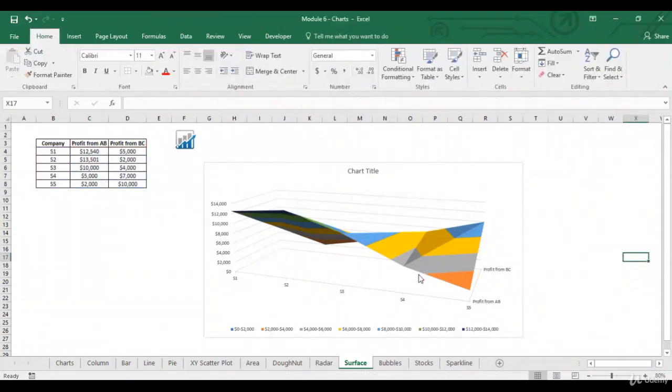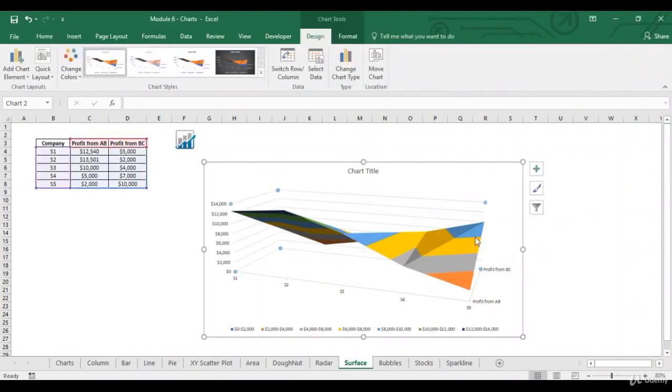So what this is showing me is profit from AB and profit from BC. So the different colors over here are implying the different ranges of profits. So if it is blue, it is $0 to $2,000. If it's amber, it's between $2,000 and $4,000. Then gray, $4,000 to $6,000, and so on.